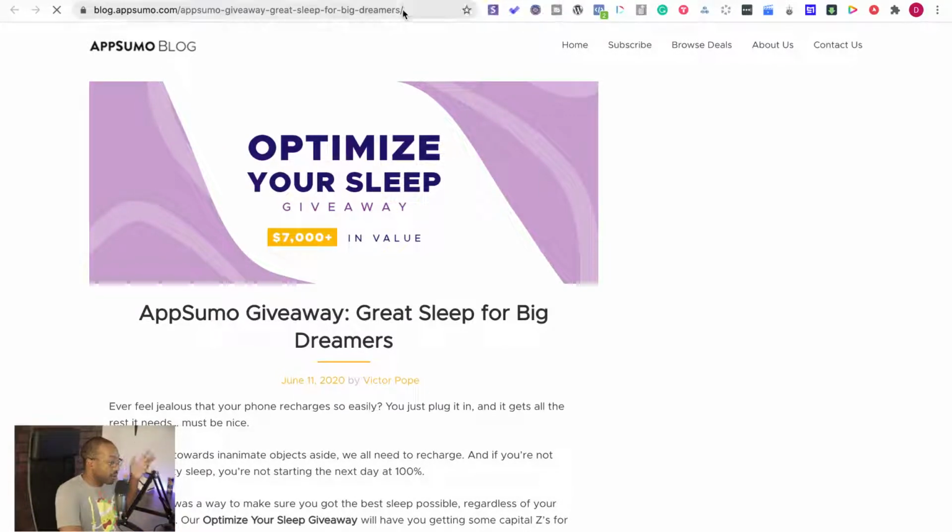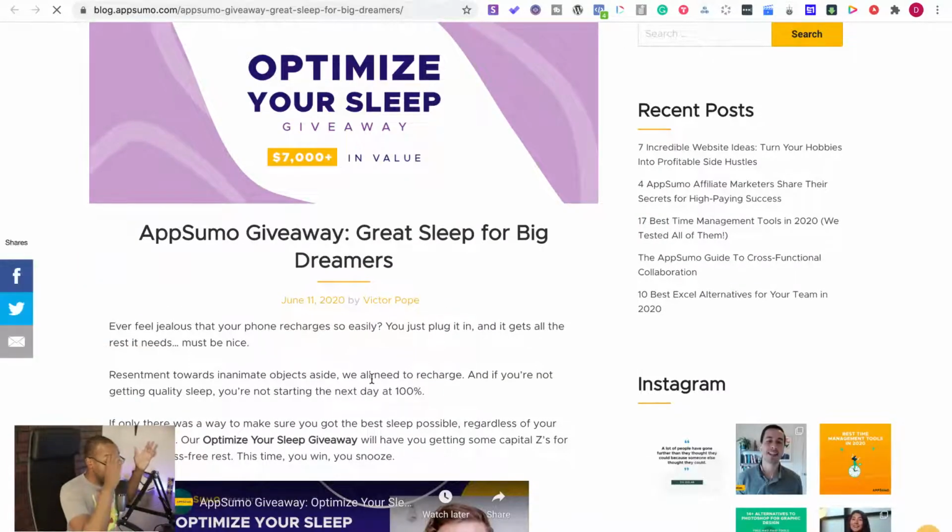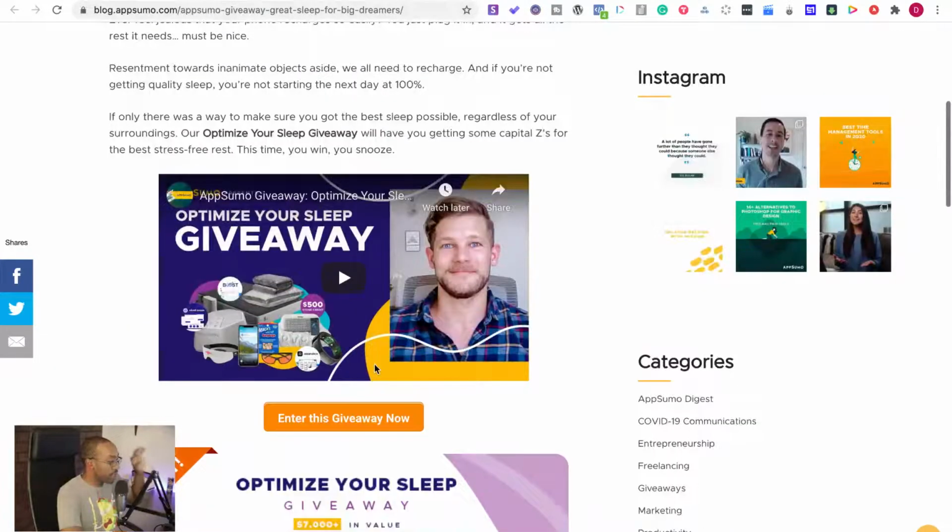Thank you. So right now we're looking at the AppSumo blog, and this is the AppSumo giveaway, right? It says, great sleep for big dreamers. Okay, let's just stop right there. That's a great headline. That's a great title, because it's associating the type of audience AppSumo is going after, right? For the most part, it's entrepreneurs, ones that are creating startups, all of those things. So they're associating that you need great sleep and optimizing your sleep to be a game changer for you to do all of these things with your brand. So the target audience is entrepreneurs, and it's a crucial piece about sleep.